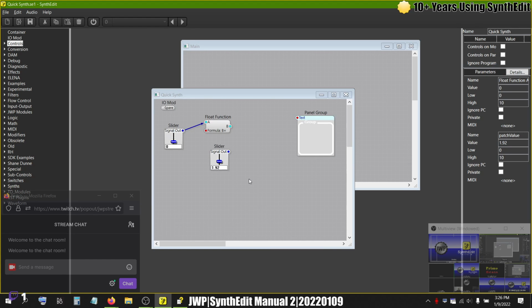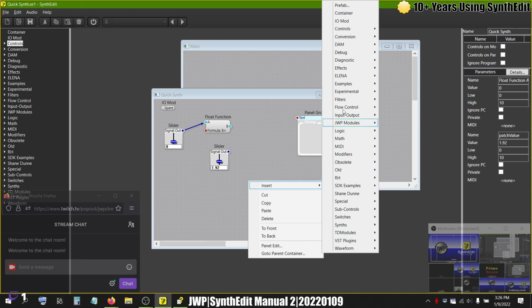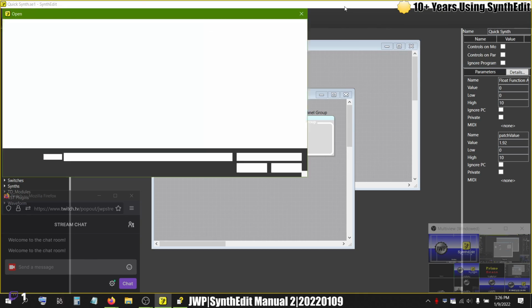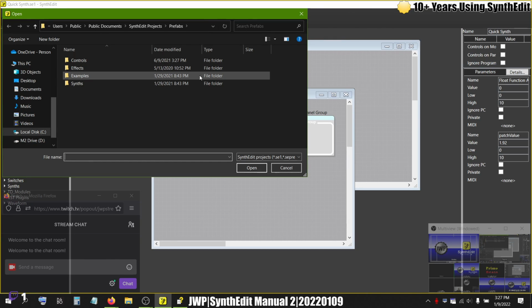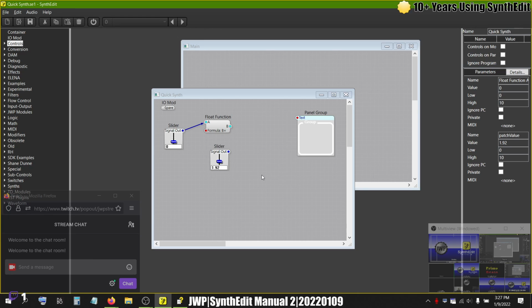So I'm going to go in regular view here and right click, insert, and way at the top, prefab. And this will pop open my prefab deep within the public folder, which is where the prefabs get stored.